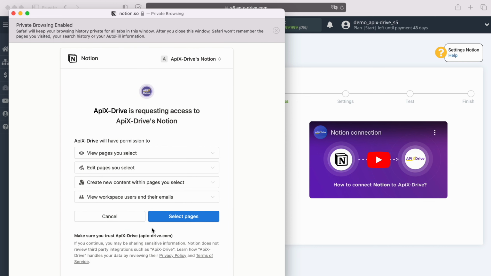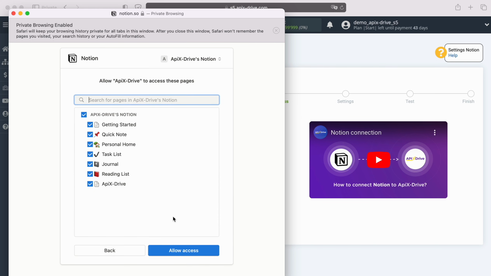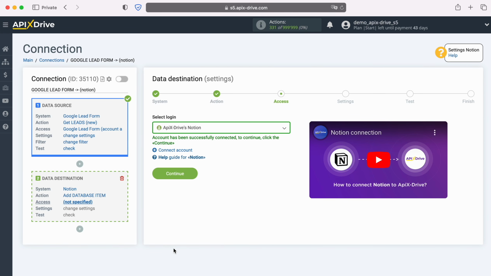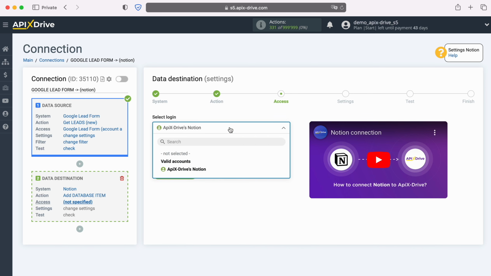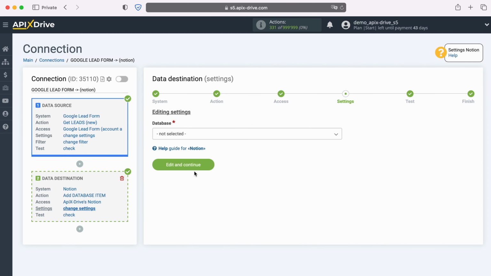At this stage we provide access to your Notion databases. I recommend providing access to all databases at once in order to be able to work with them in the future. When the connected account appears in the list of active accounts, select it and click Continue. At this stage you need to select a database in which new database items will be created for each new lead from Google Lead Form.